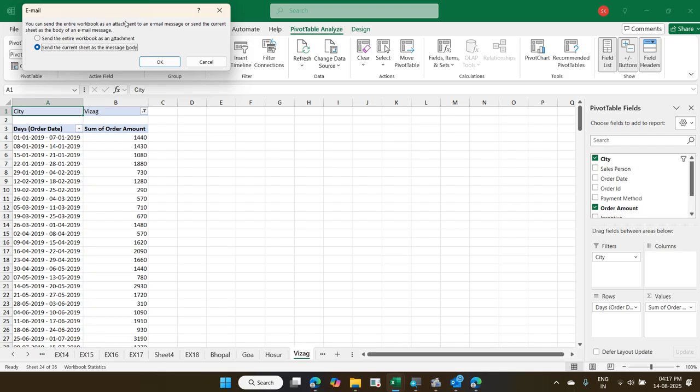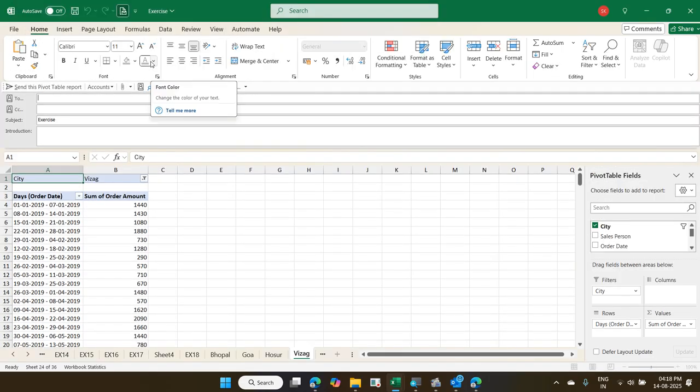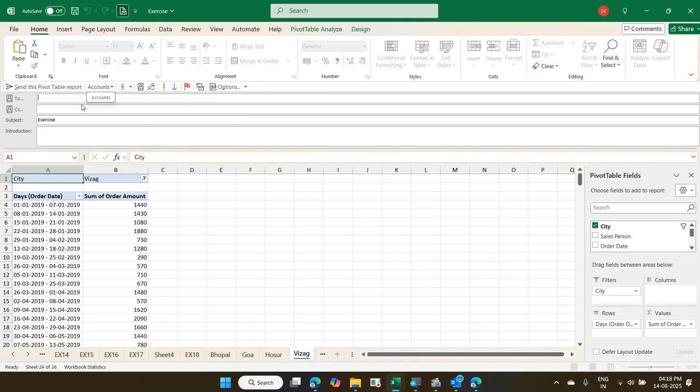Yes. Outlook is opened in Excel itself. You can see these are all the message fields of Outlook. To, CC, BCC, subject, and all the other things are available here. Just type your email ID and send it. You can send it to your friends and check, or send it to yourself and check. Only this data will go as a mail. You will get two options.